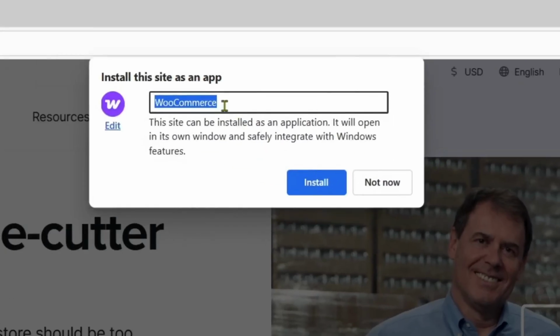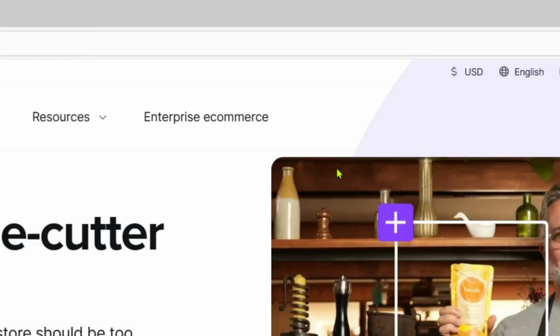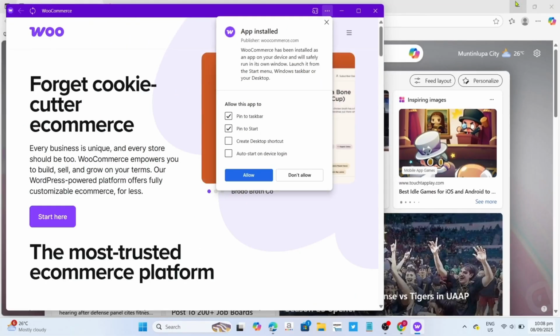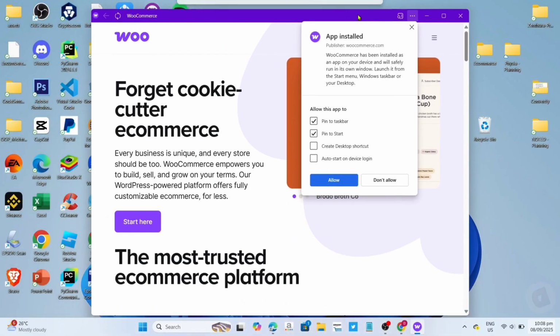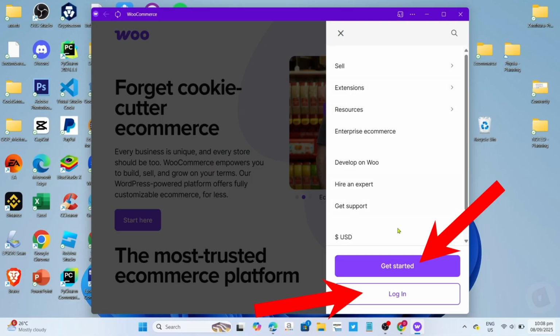Then just name this as WooCommerce. Then click the Install button once again. And after that, it's done. Congratulations. You will now have your WooCommerce app installed on your PC or laptop. Just log in or create your account and then you will be able to use it.